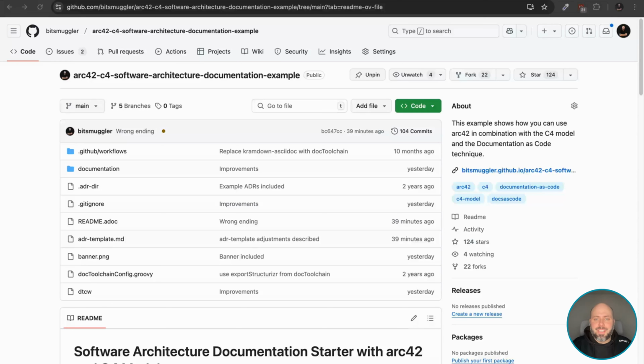Hi, my name is Patrick, and in this video I would like to show you an example which demonstrates how you can use arc42 in combination with the C4 model and the documentation as code technique.